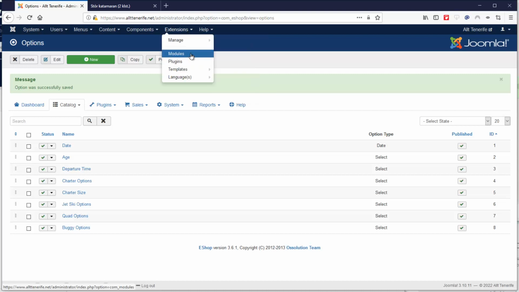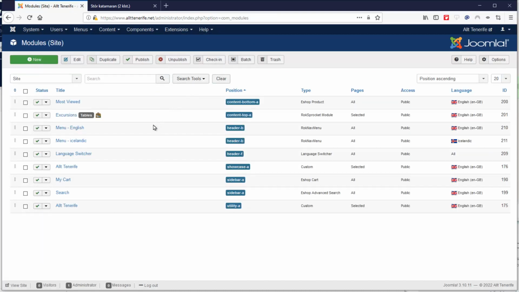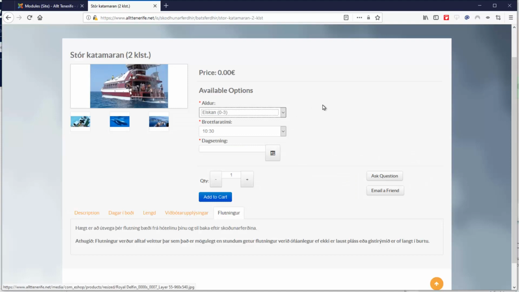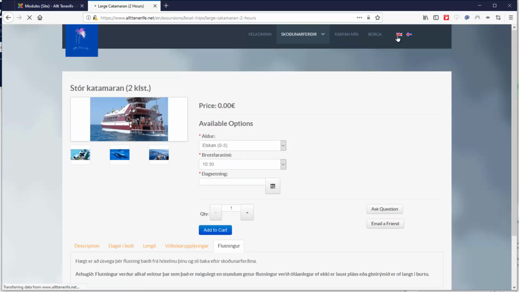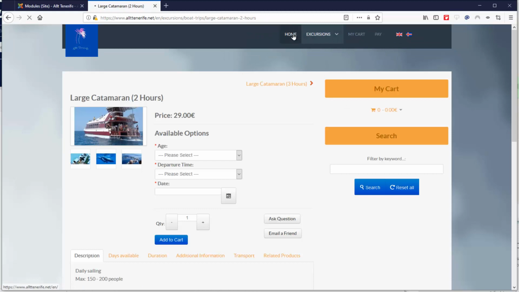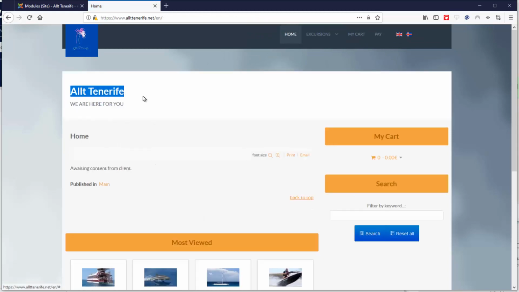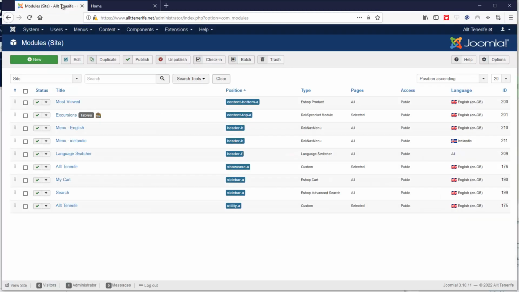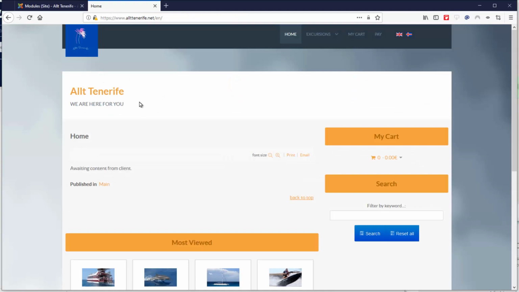So the next thing is the modules. And if I can just explain for a moment what modules are, we'll go to the website, we'll switch into English, and we'll go to the home page, and you'll see here we have this section. This is a module, and I'll show you where it is. It's in the section Utility A. So Utility A is this section at the top, and it's already in English. So I'm going to translate that into Icelandic.